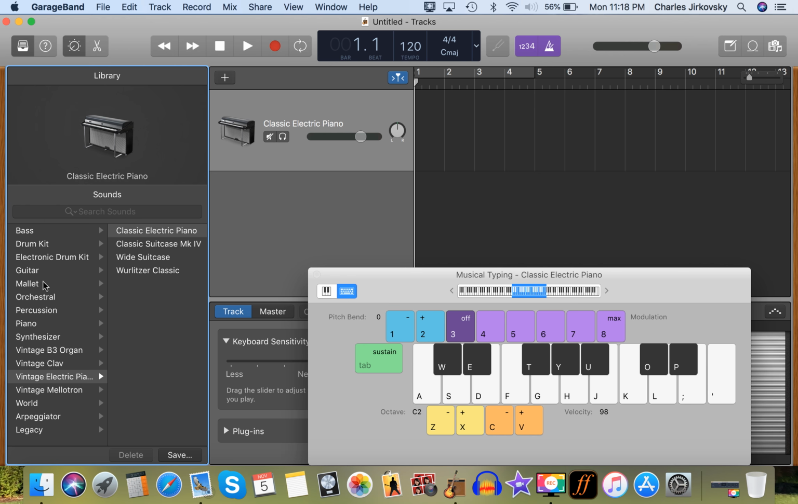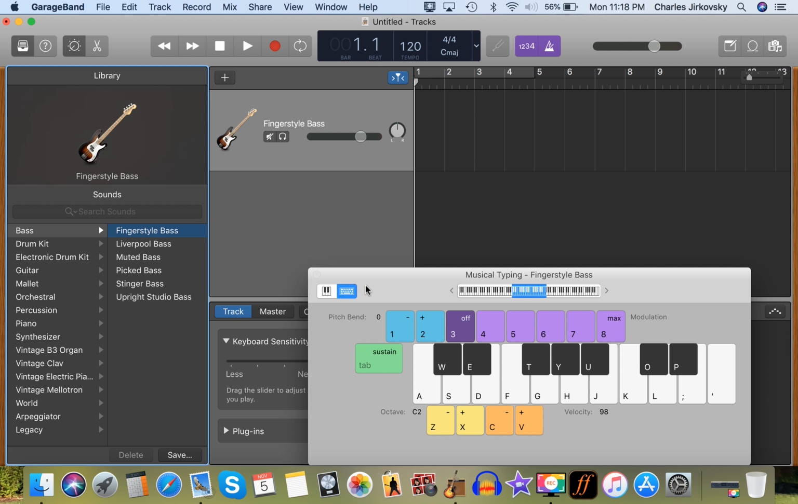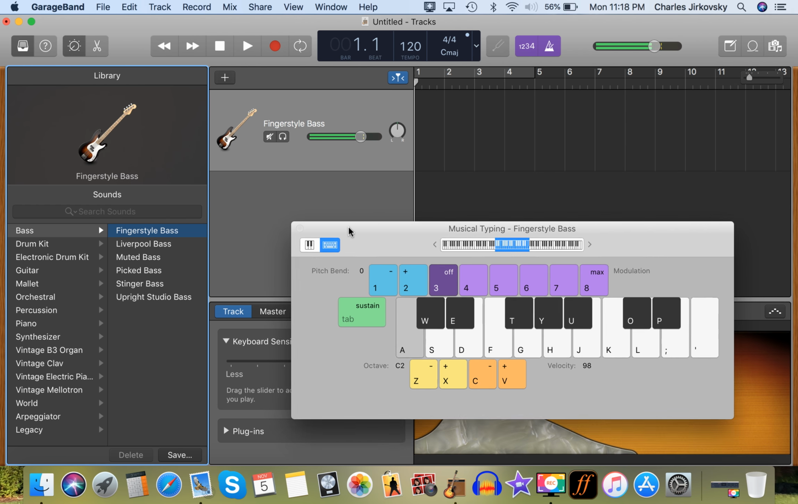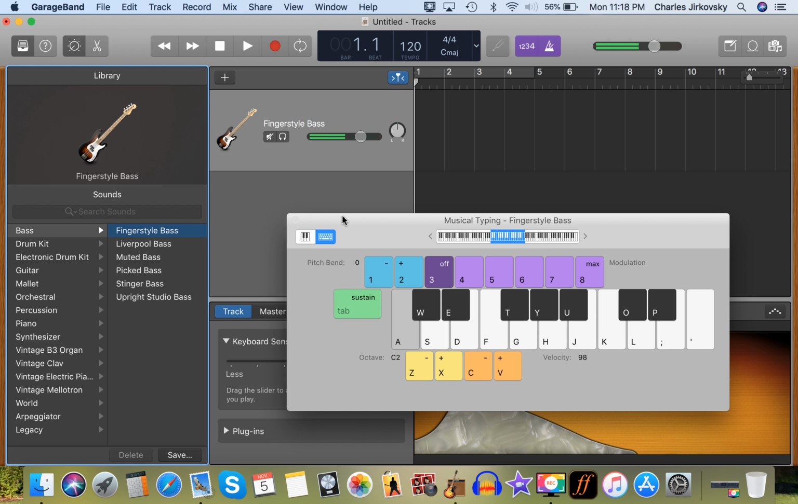Now it's always going to default to a classic electric piano, but you can use anything else you want on here. So we can go to bass, fingerstyle, and I can record. Oh yeah, and tab is your sustain pedal. So I'm going to click on record, and over here, this is your metronome. It's going to be clicking along. This is your count in. It's going to give you 1 or 2 bars to count in.